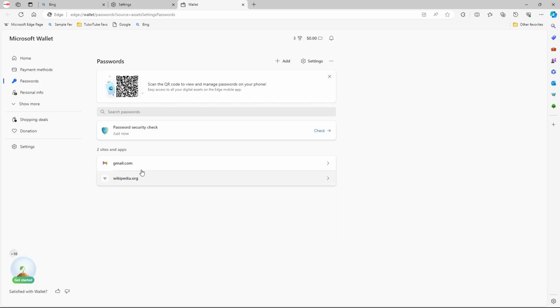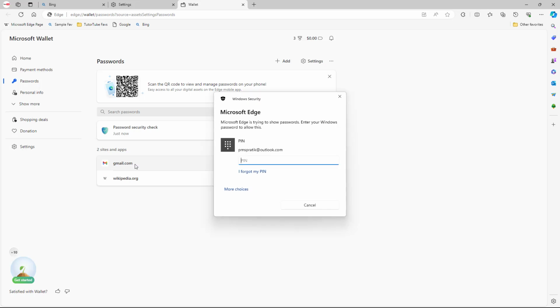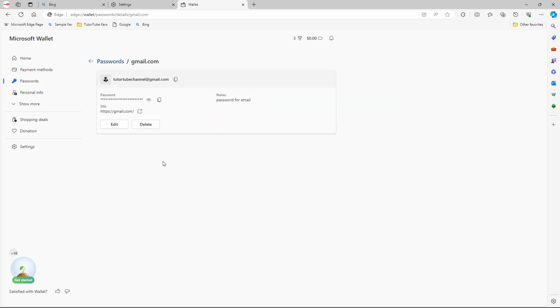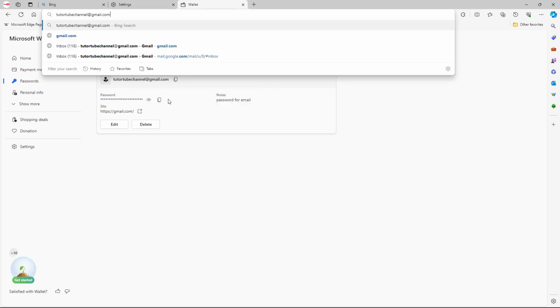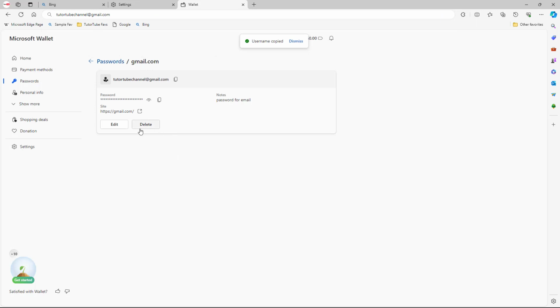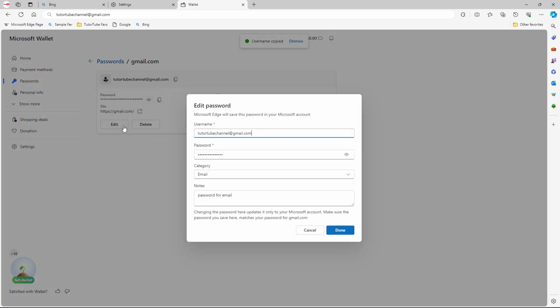What you can do is manage them by clicking on an individual password. You do need to enter the PIN of your computer, and this is what you have. Over here you can see the note, and you can copy the username just like this as well, so that you can paste it anywhere you want. And you can also delete or edit that password.